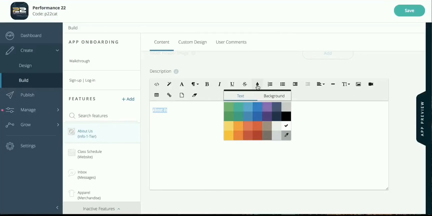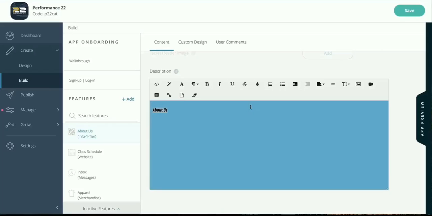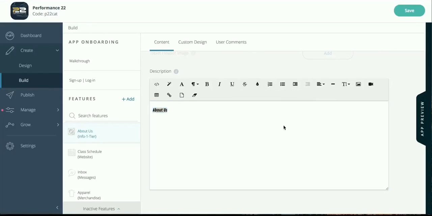So I'm going to click this little droplet and change the text to black. And you could even change the background if you wanted to something that's fitting with your color scheme. I think for now I'll just leave it as white. Maybe I'll write something like this gym was established in 2010. Oops, that's not how you write that, 2010. And you can, of course, include any content that you think might be relevant.